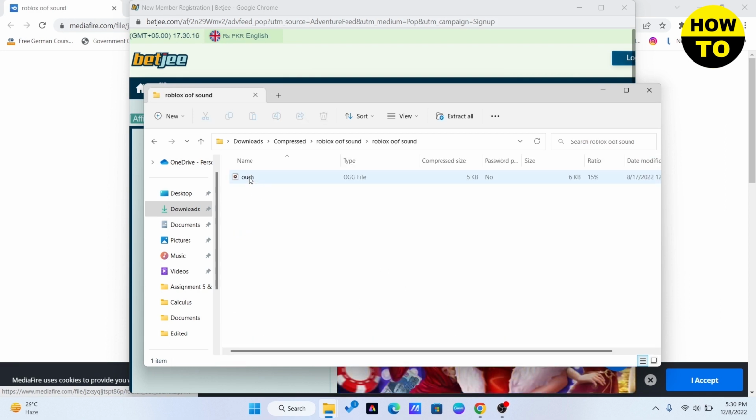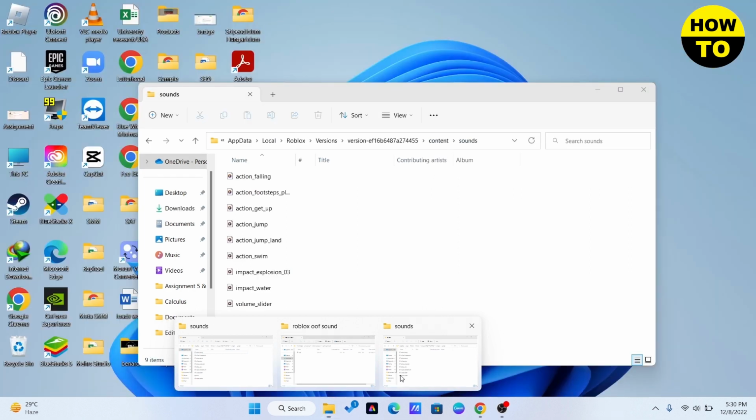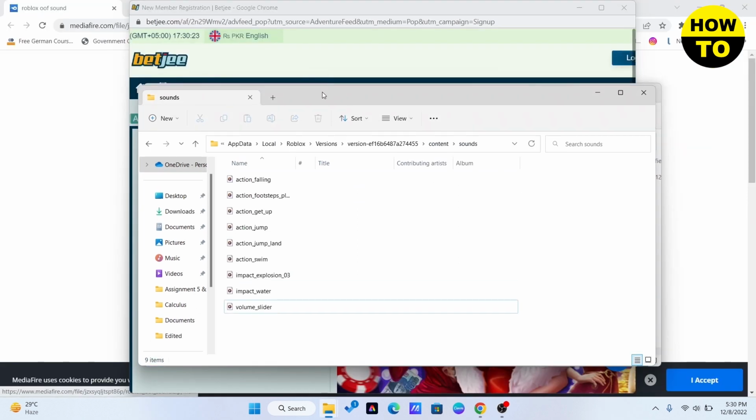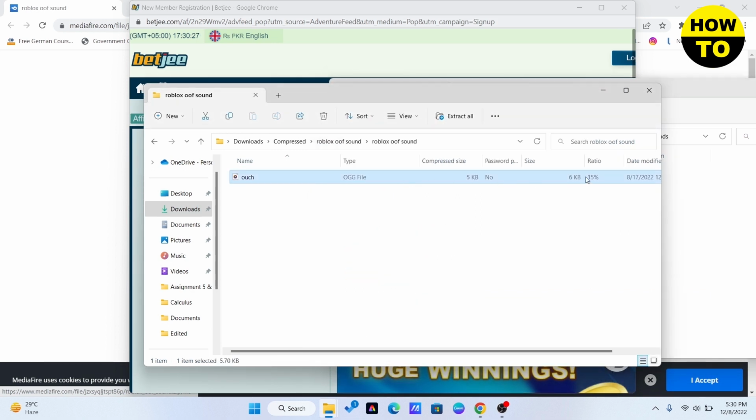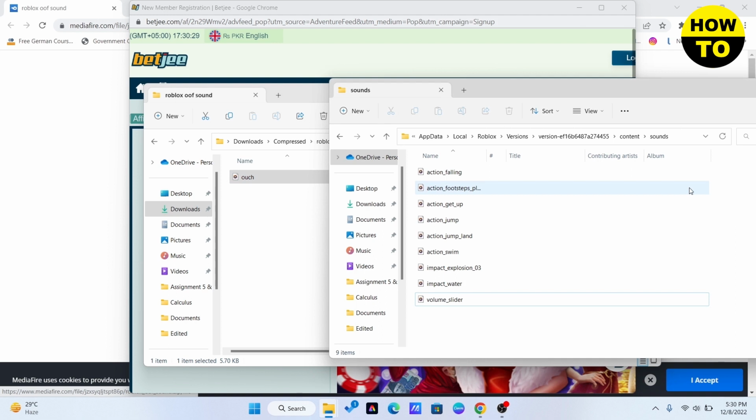And then all you need to do is go to the previous folder where you deleted your file from and then move this downloaded file to that folder. And there you go. You have changed your death sound on Roblox.